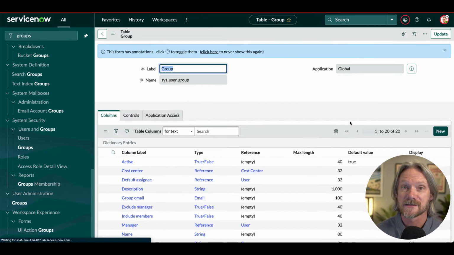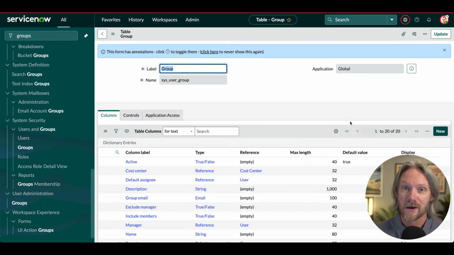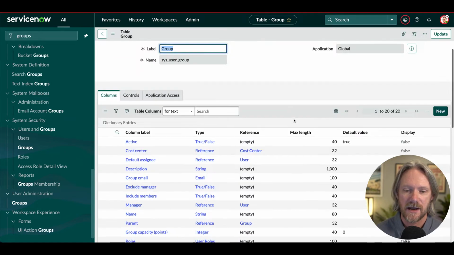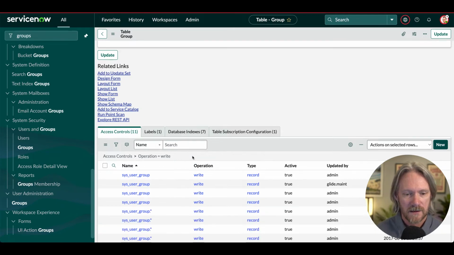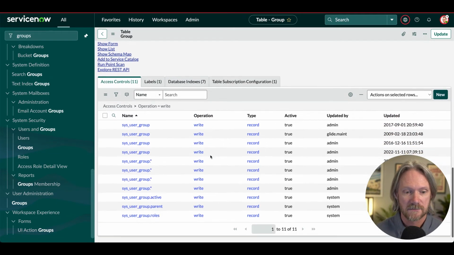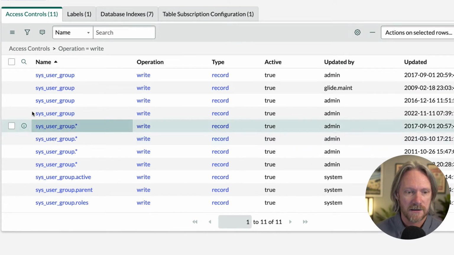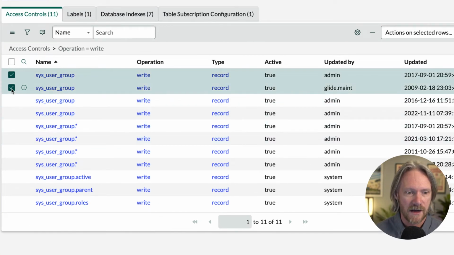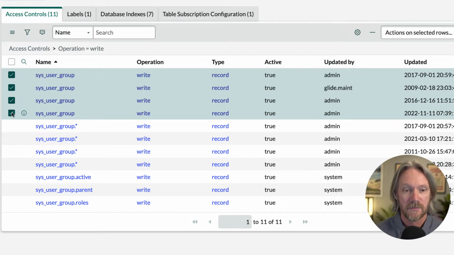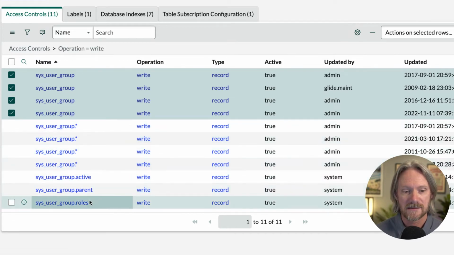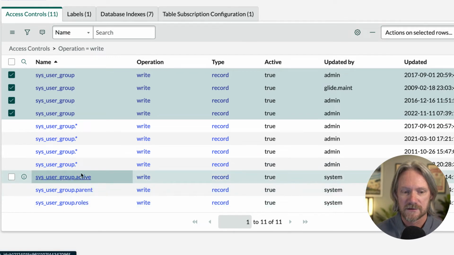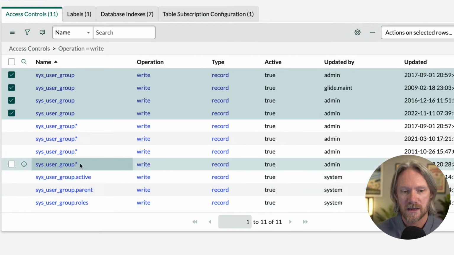Now, this actually will not work as is. Let's go down to the ACLs here. Let me remove the filter for the table so we can see all write ACLs. So we can see here we've got now 4 for the entire table. But you can see here also that we've got some other write ACLs for specific fields, and also with this wildcard, which means every other field for which there isn't a specific ACL.